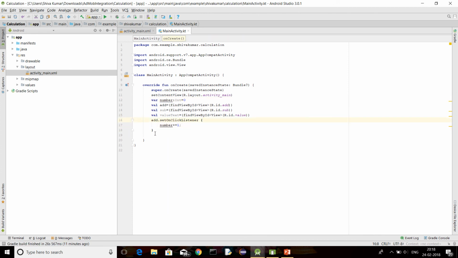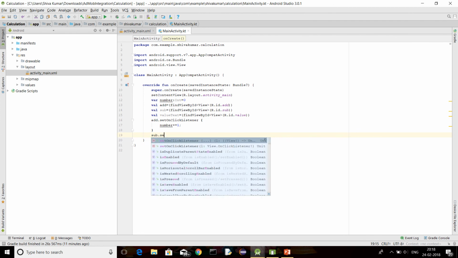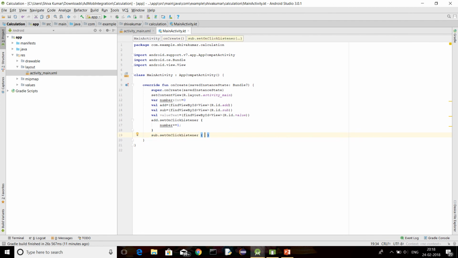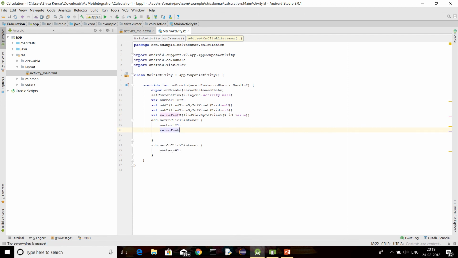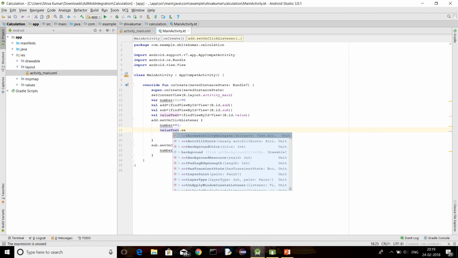And when you are going with sub.setOnClickListener, expand it, number minus 1. So this is the compressed expression for addition, and this is for subtraction. So when you are doing a subtraction or addition, you have to set the value to the text view. So access that value text variable and set the text.